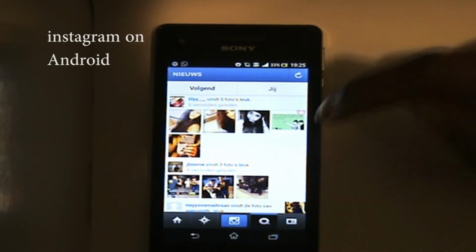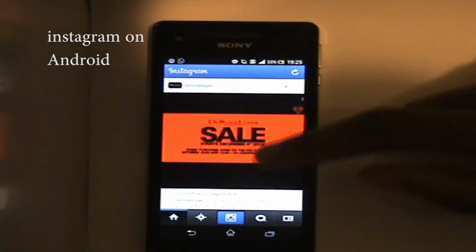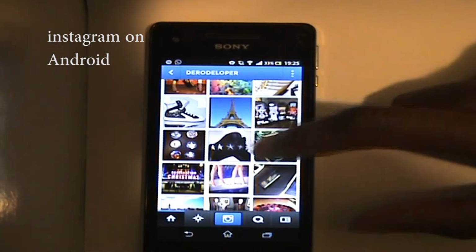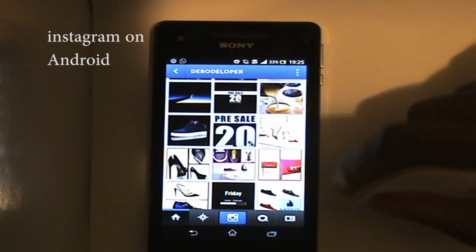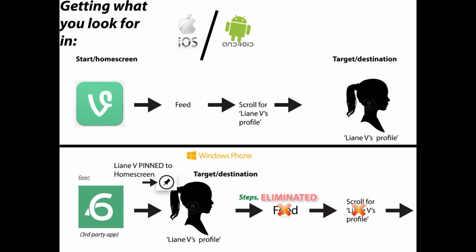The same with Vines. I mean, you've got a lot of Vine accounts, and you just have some guys that upload really cool stuff. You want to keep close to them. You want to see exactly what they're doing. You can just go to their profile and pin them to the home screen. Windows Phone eliminates all the steps that you do have to do on other phones.